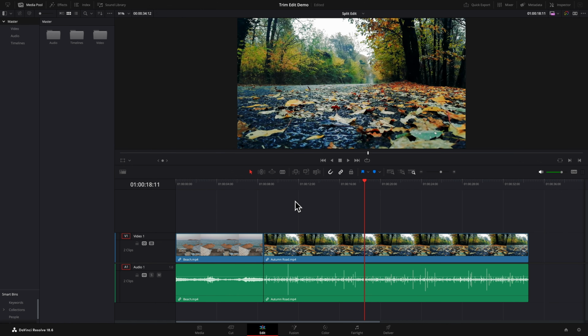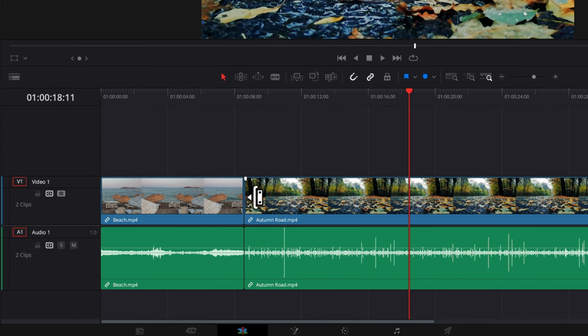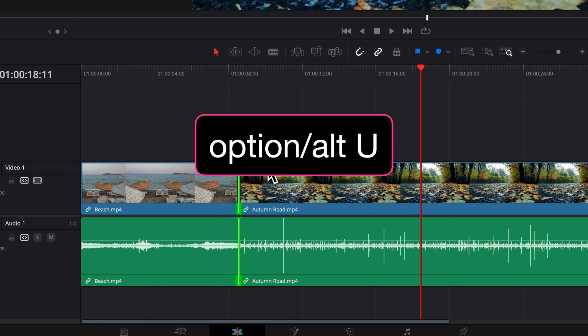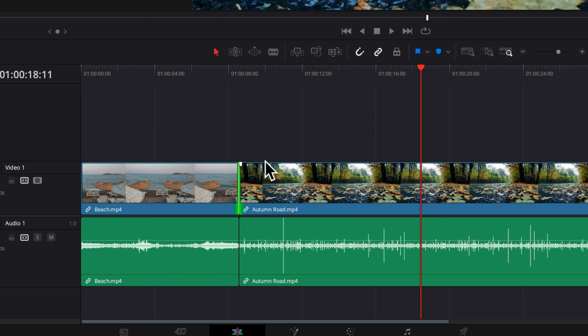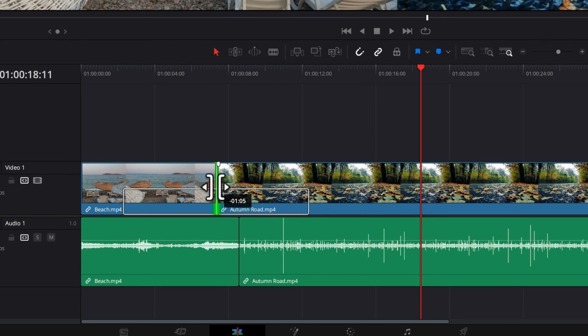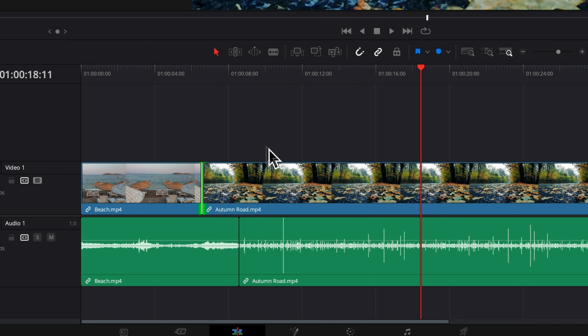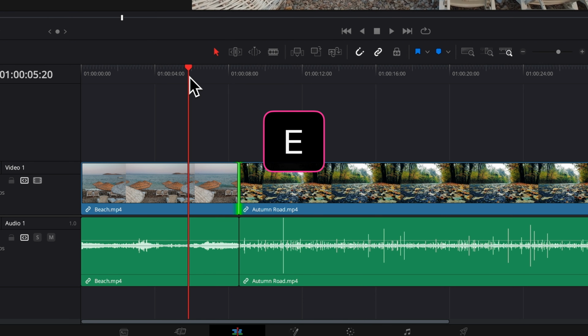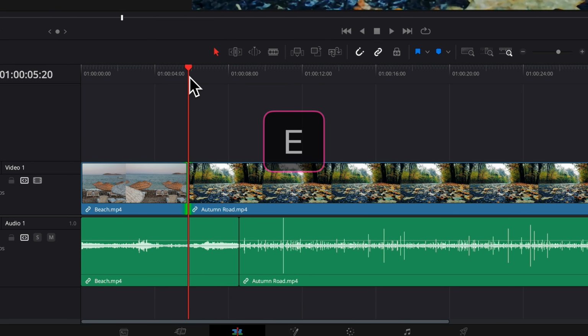To do an L cut so the video of a clip precedes its audio, select an edit point. Press Option U, Alt U in Windows to toggle the selection to the video clip only. Roll the edit point to the left with the mouse, or press comma or Shift comma to do the same. As with the J cut, you can instead place the playhead where you'd like the video to cut in, and press E to extend the video clip to the playhead position.